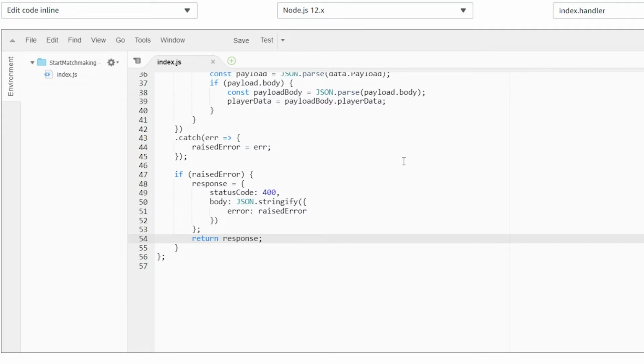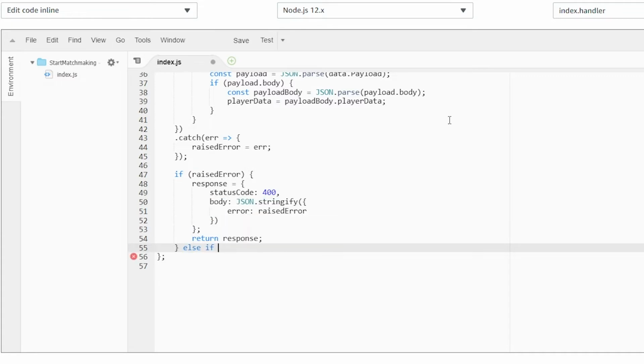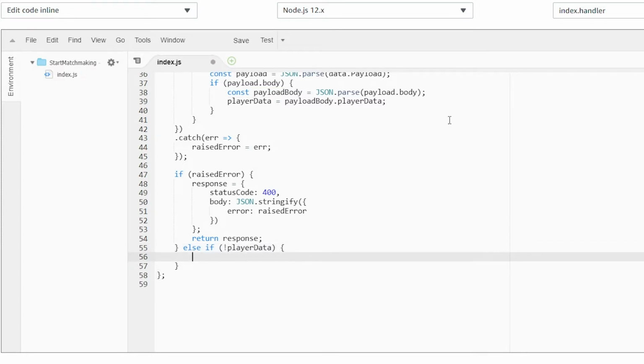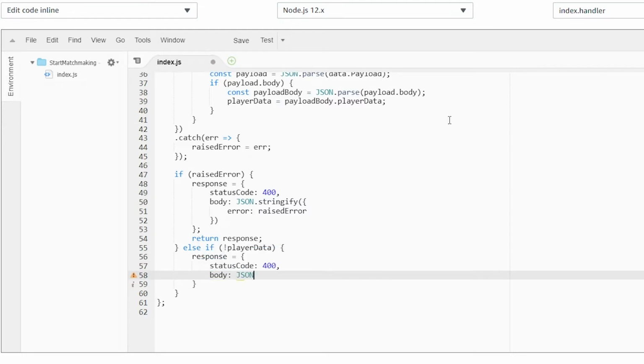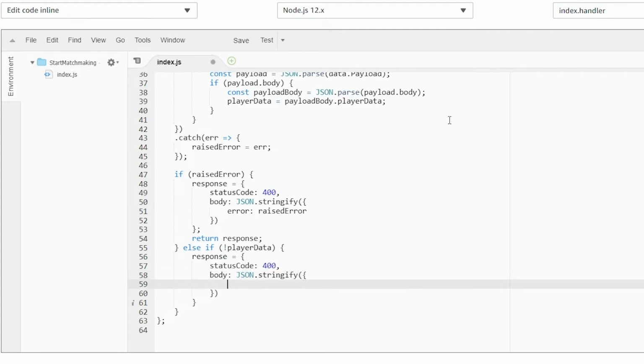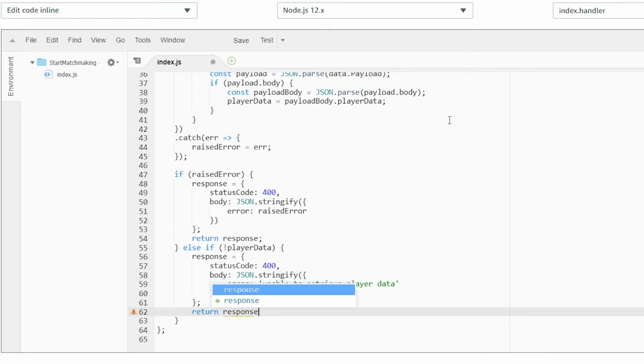The other case in which we should also return a negative response is when the getPlayerData function did return a response, but that response did not contain any player data. So to do that, type out else if in parentheses not playerData, and then in squiggly brackets response equal in squiggly brackets statusCode colon 400 comma body colon JSON dot stringify in parentheses and in squiggly brackets error colon in quotes unable to retrieve player data. And let's add a semicolon here and once again return response.